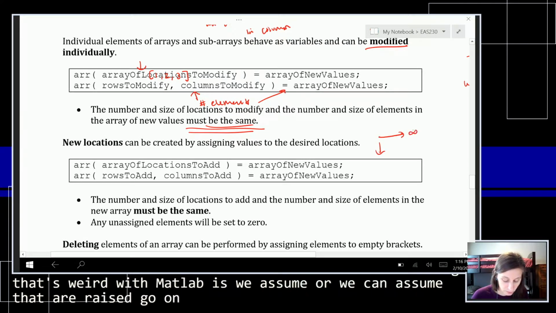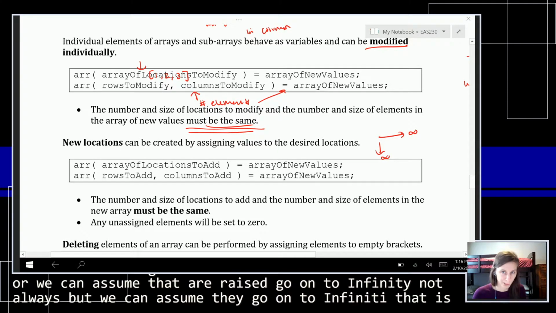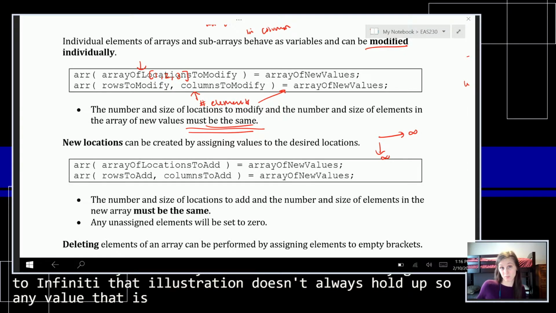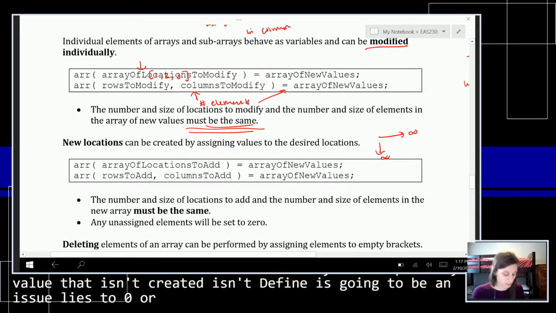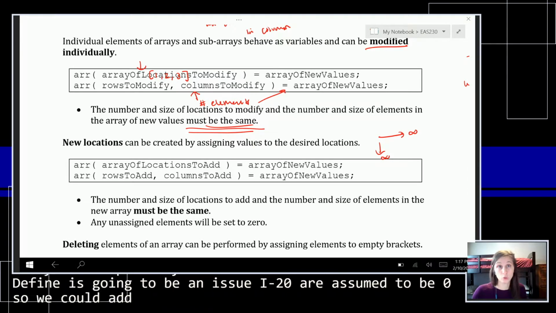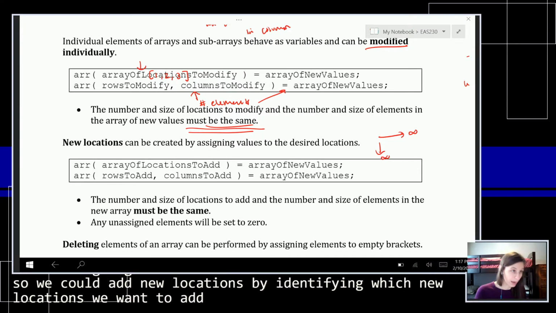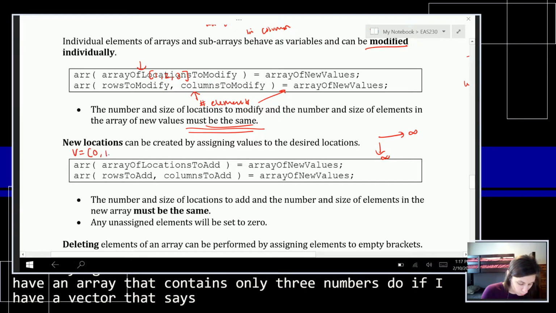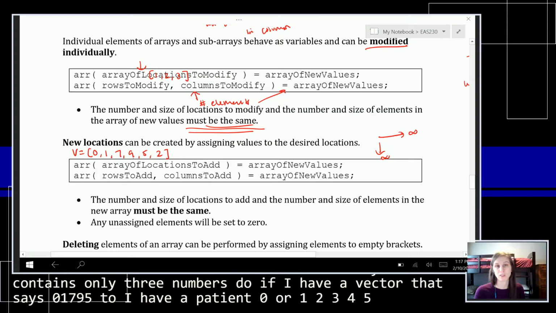Another thing that's weird with MATLAB is we can assume that arrays go on to infinity. Not always, but we can assume they go on to infinity. That illustration doesn't always hold up. So any value that isn't created, isn't defined, is going to be initialized to 0 or assumed to be 0. So we could add new locations by identifying which new locations we want to add. So if I have a vector that says 1, 7, 9, 5, 2, I have locations 1, 2, 3, 4, 5, 6. I only have 6 locations.